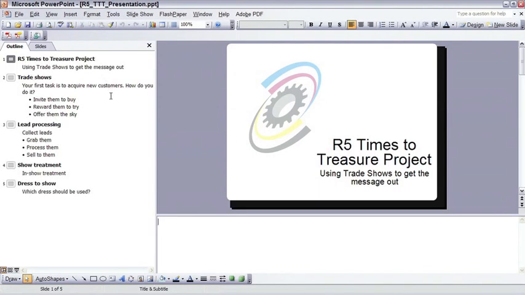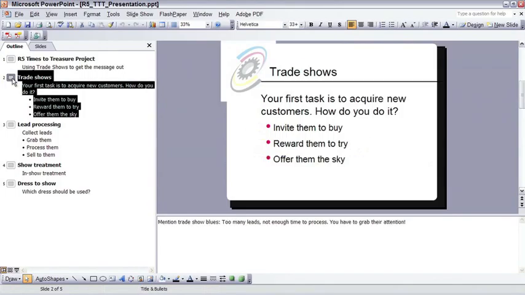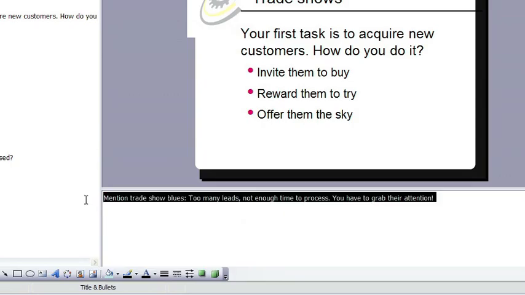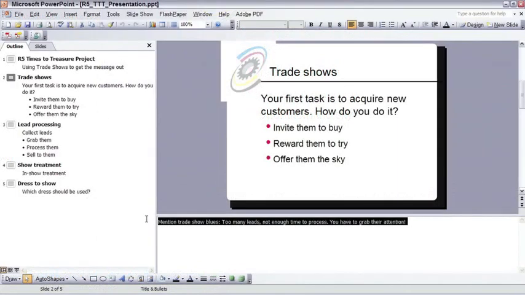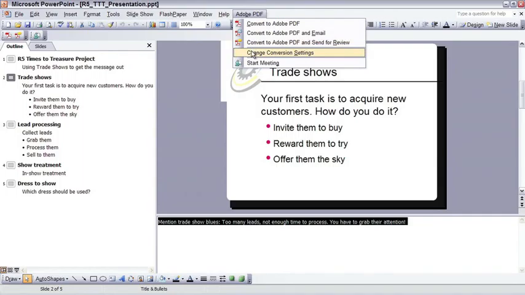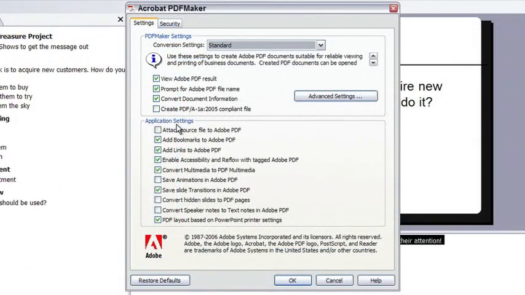With the presentation open, there's one specific thing that I want to note. It's very useful in a presentation to add speaker's notes, and that's what this information is right here. When I convert this document to PDF, I want to take advantage of those speaker's notes, and so I'm going to configure the Adobe PDF conversion settings to do so. I'll select Adobe PDF, change conversion settings, and among the application-specific settings, the option to convert speaker notes to text notes in Adobe PDF is something I'm going to select.